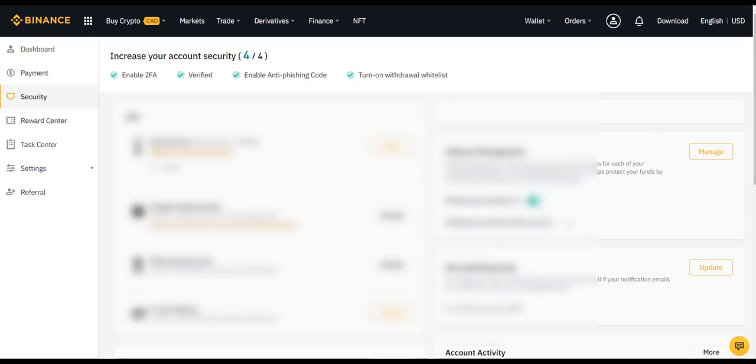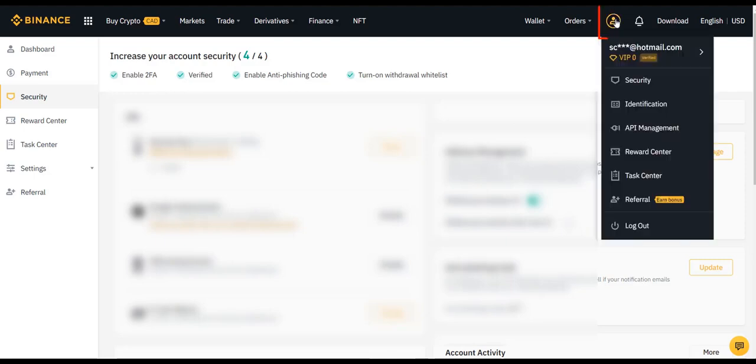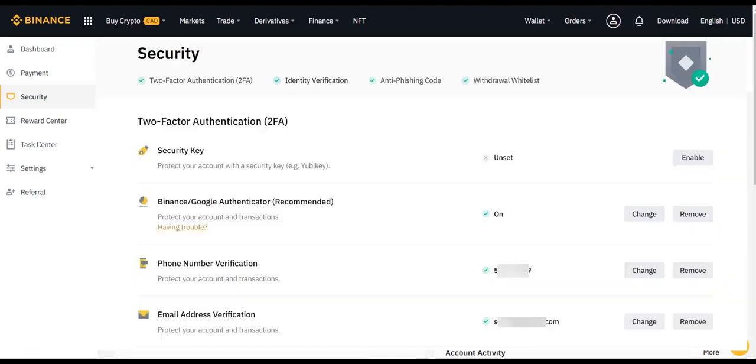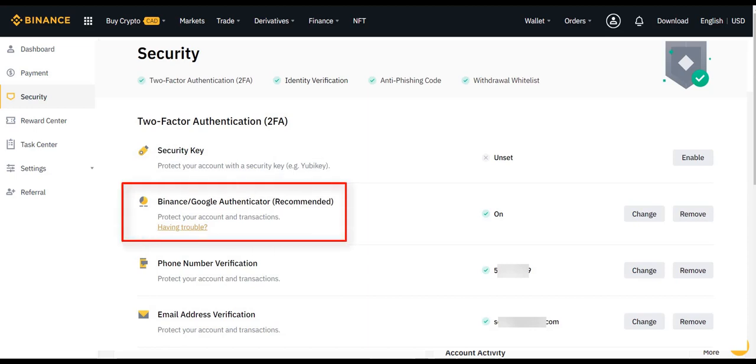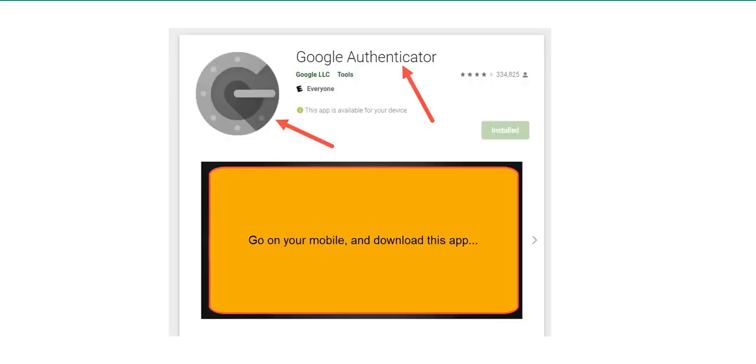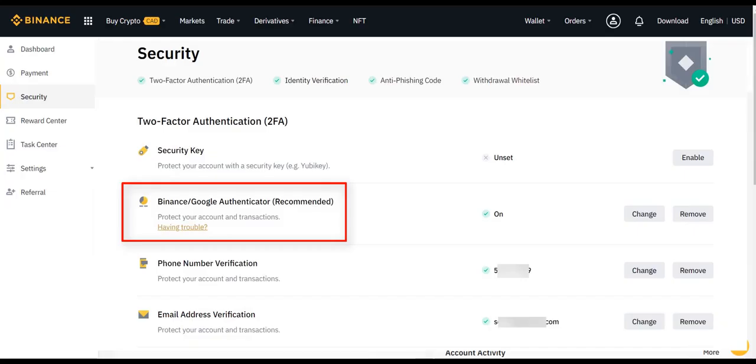So the first thing you should be doing when you open your Binance account, whether it's Binance US or Binance.com, is to go in security and do your settings. Now, the most important ones you need to take care of is the Google authentication. The Google authentication, you just need to go on your mobile phone in your app section and download the Google authentication tool. And then you just follow the instructions that are here. It's very simple to do.